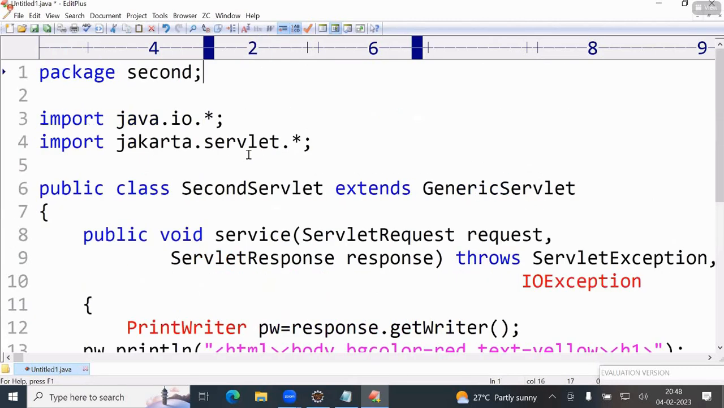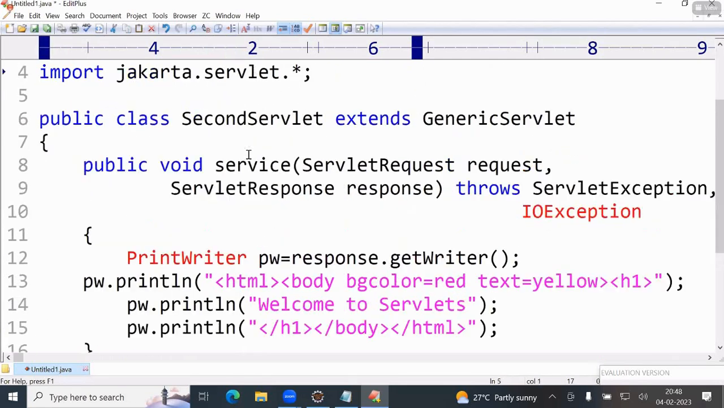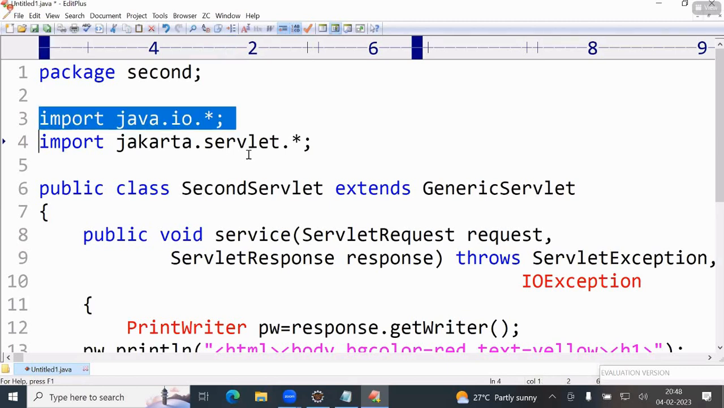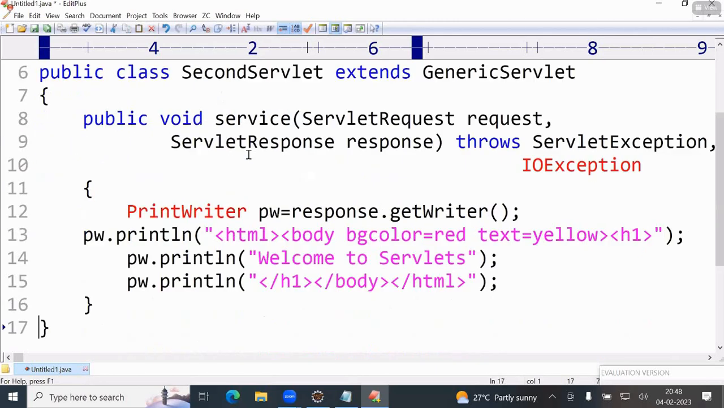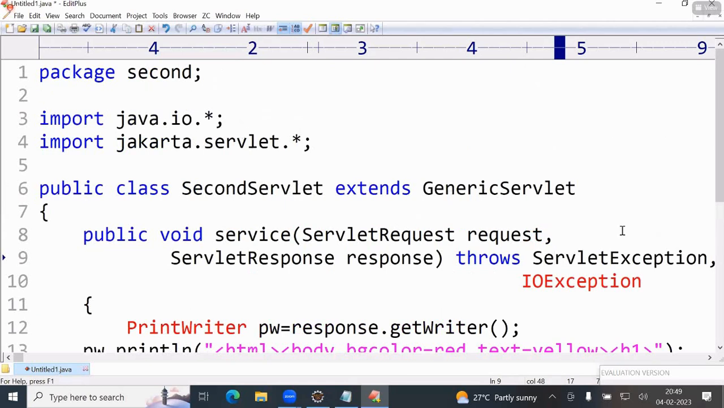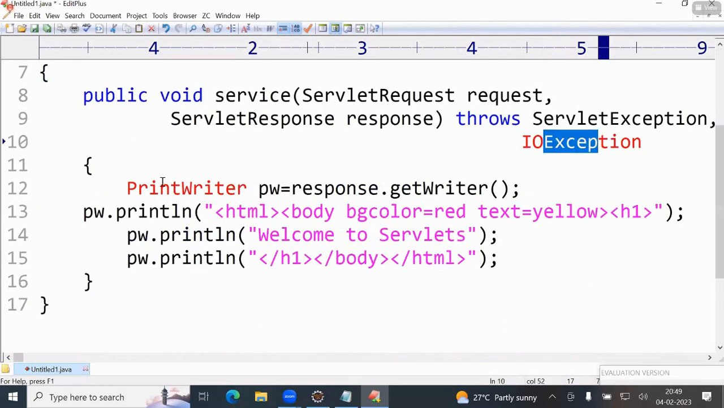Say, for what purpose did we import the IO package? Print writer class. Okay. For what purpose did we import the servlet package? GenericServlet, ServletRequest, ServletResponse, ServletException. 1, 2, 3, 4. Okay. The IO package is also for IOException and PrintWriter.